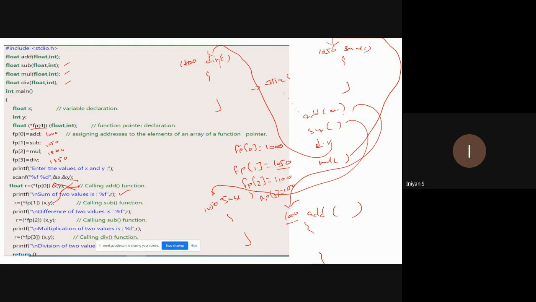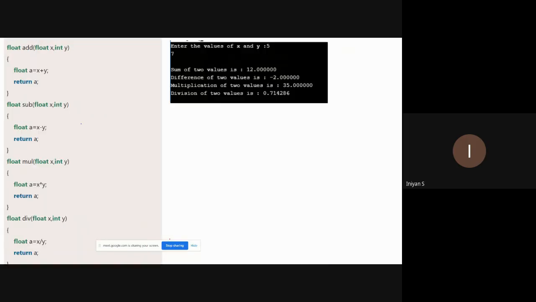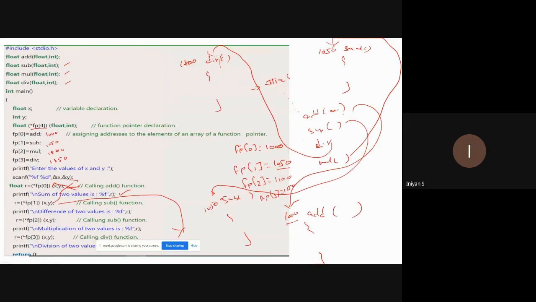Next one, we are calling the sub function, right? fp of 1, star fp of 1. So it is the sub function. Where will the control go? The control will go to float sub here. x minus y will be computed and returned to where the control was. Here it will be returning, right? Yes, sir. And it will be printed here.